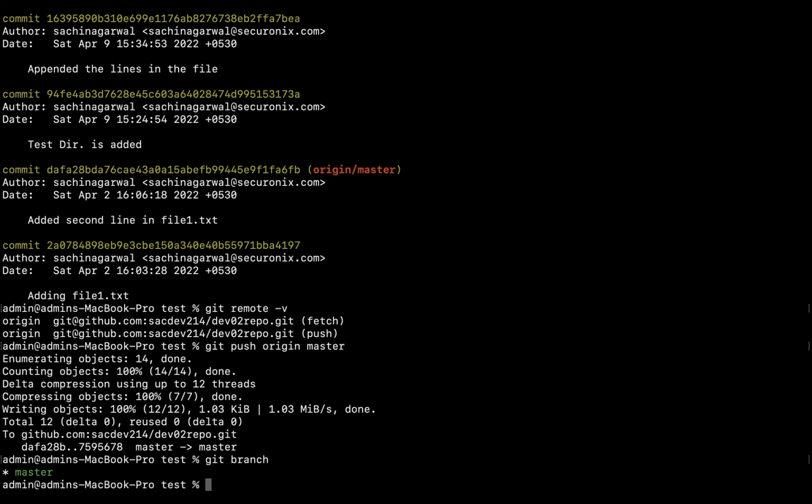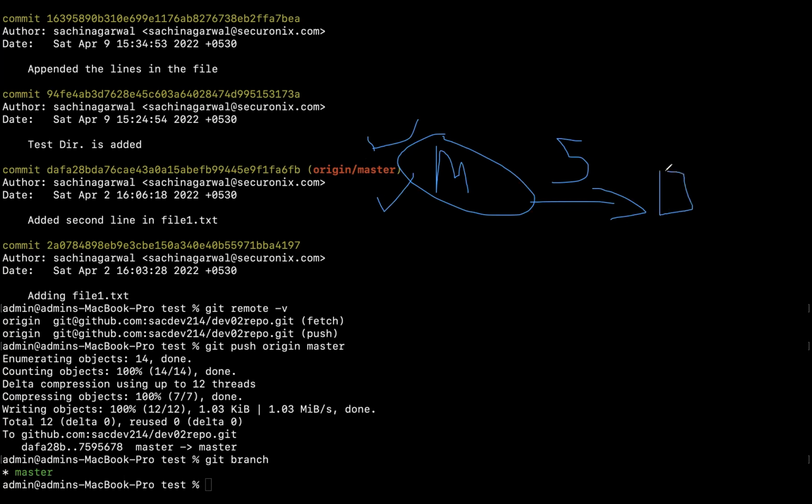Now, before that, what is the concept of the branch? Let's say you are working on your master branch normally. Now, what happens is there are 10 people or 5 people, whatever number, working. If all these 5 people make changes to this master branch, what will happen? There will be a conflict of the changes.